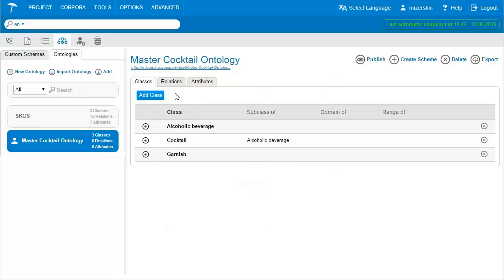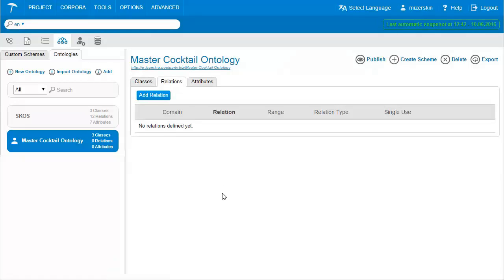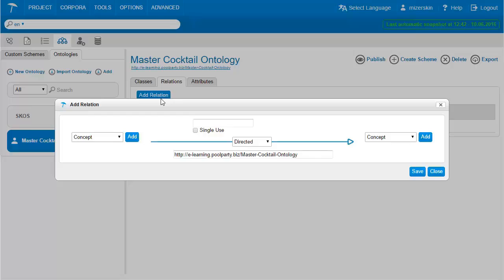And right next to the class tab, you see the relations tab, and here you can add the specific relations. You have different types of relations. So a directed one goes one way. I could indicate that cocktail has some garnish and choose it.